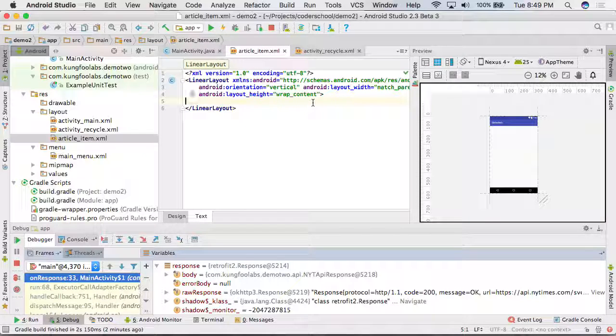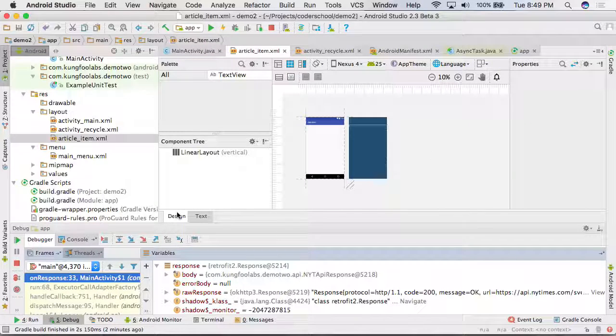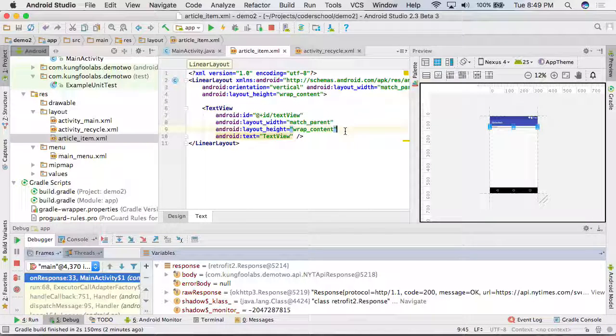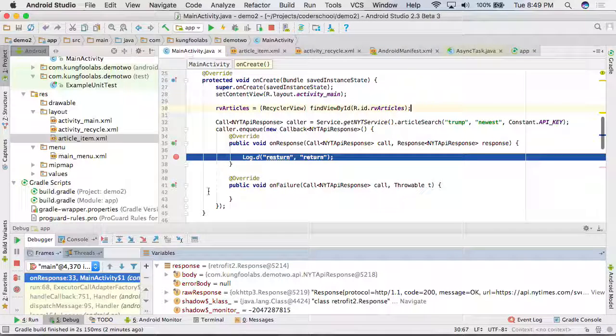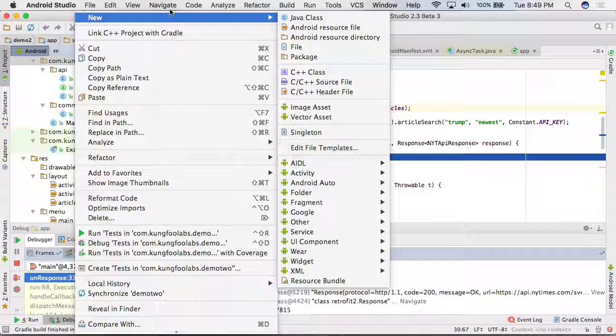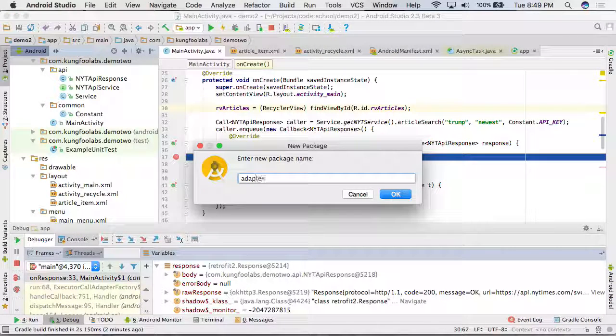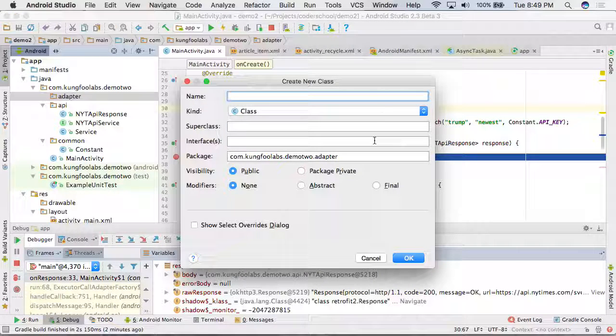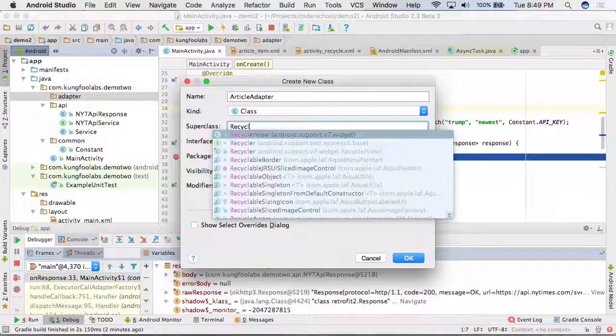Okay, and then let's just drop a text view in. Is that okay? Cool, and then the text view, call it TV snippet. And inside main activity, let's create an adapter. Vertical adapter. Who knows what this binds to? Recycler view.